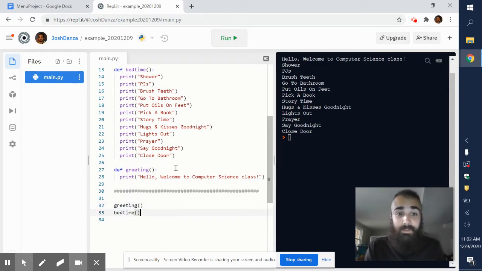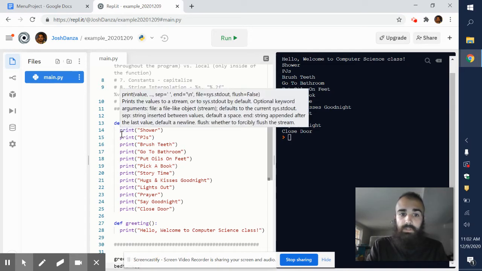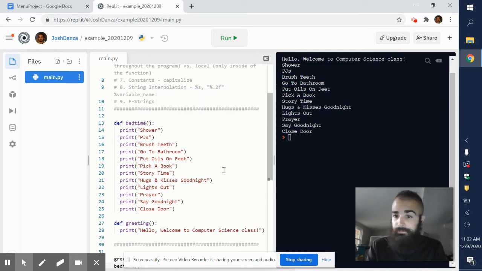But you can create as many functions as you want. All you have to do is write DEF, short for define, and then name your procedure or your function, name it whatever you want, right? And then open and close parentheses, colon, press enter, make sure it's indented, and have your procedure there.